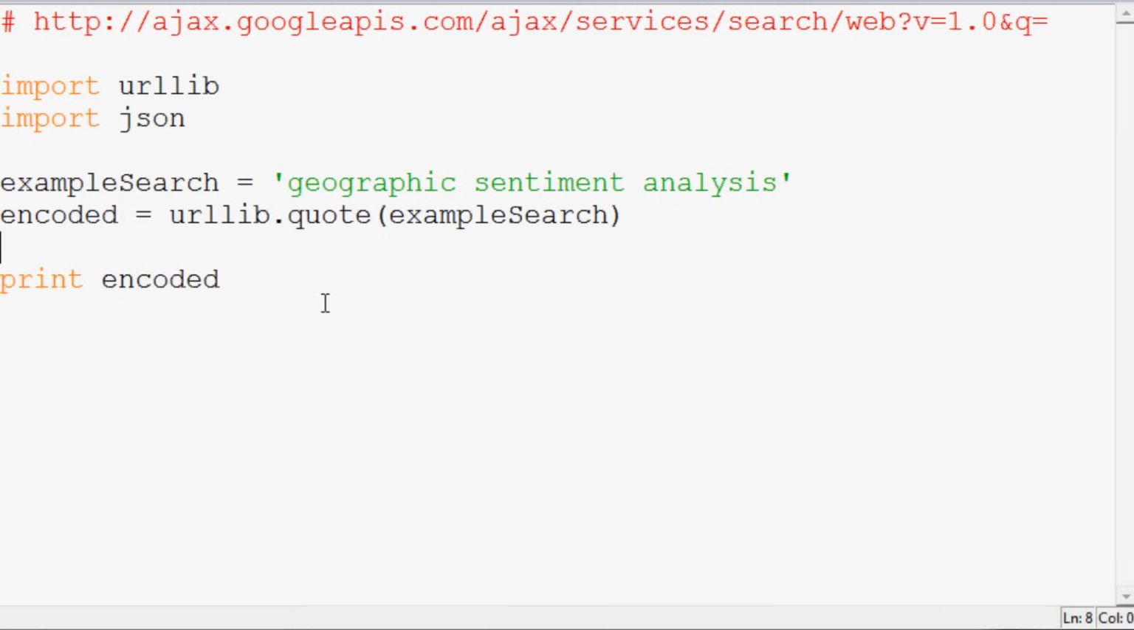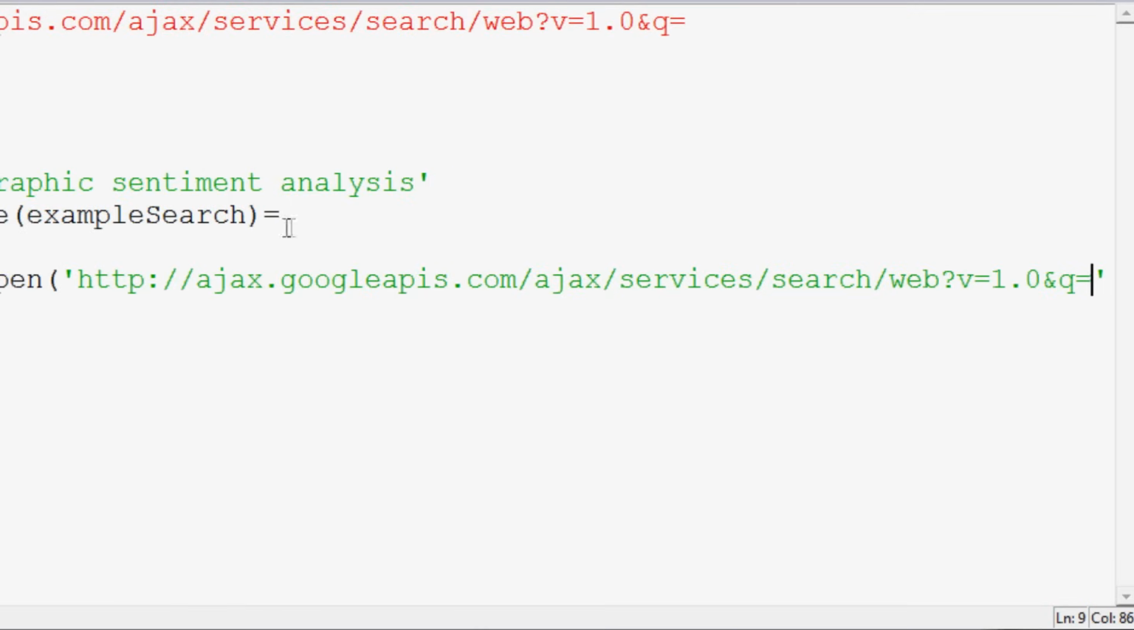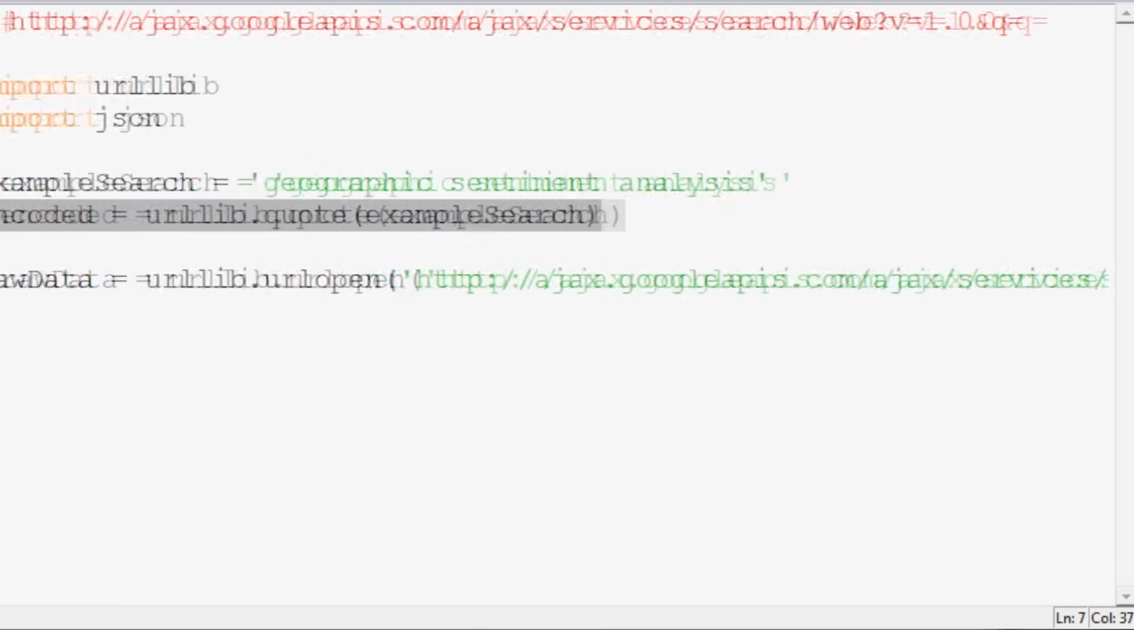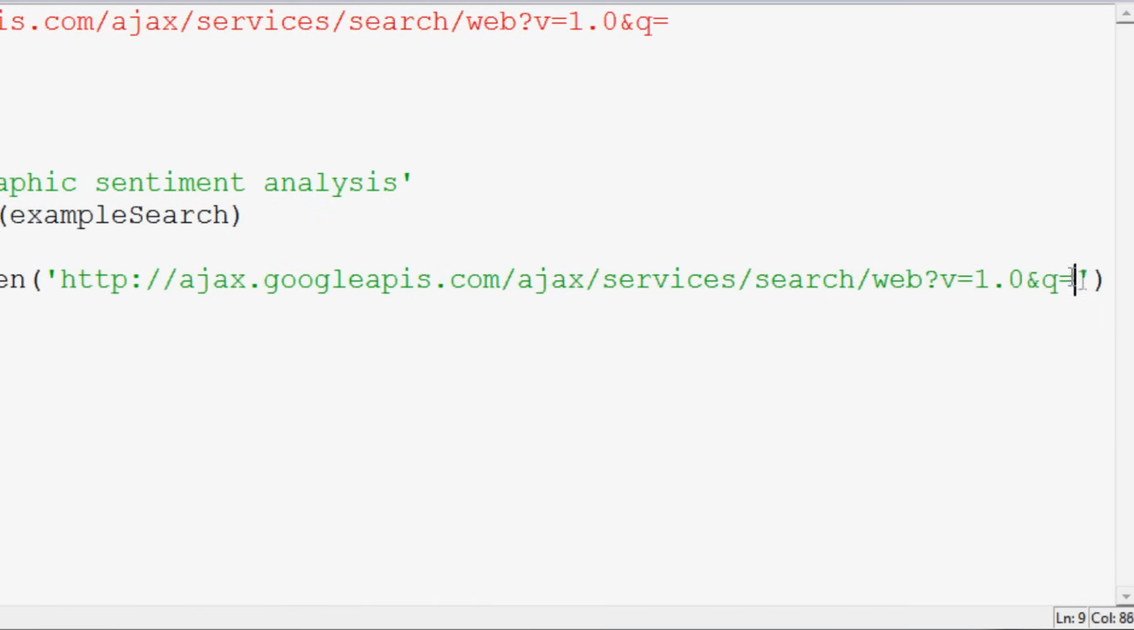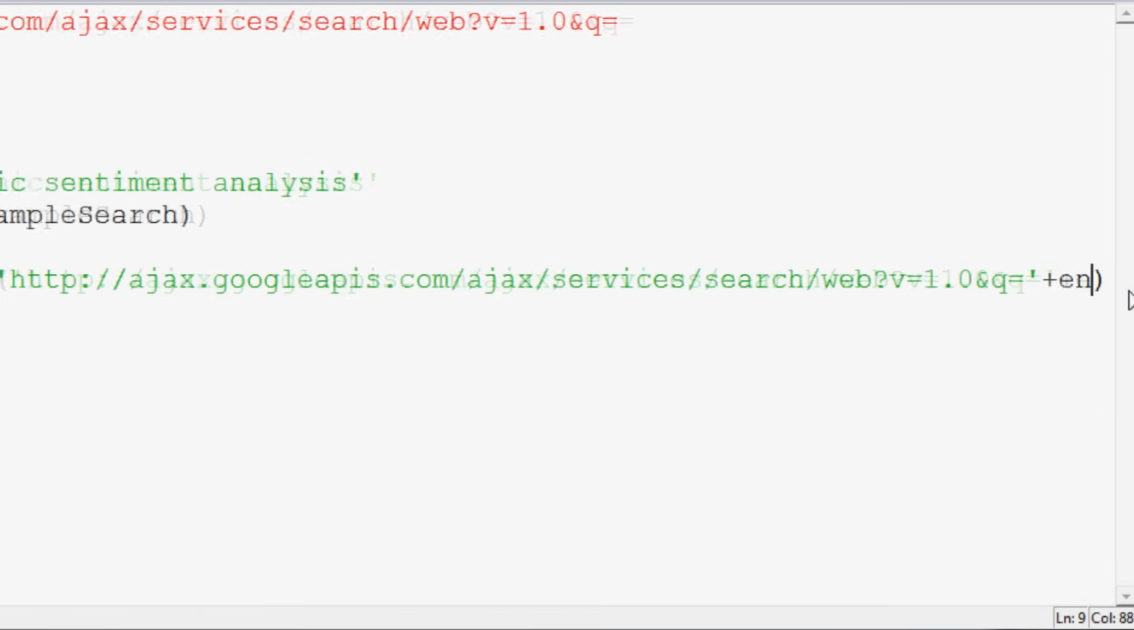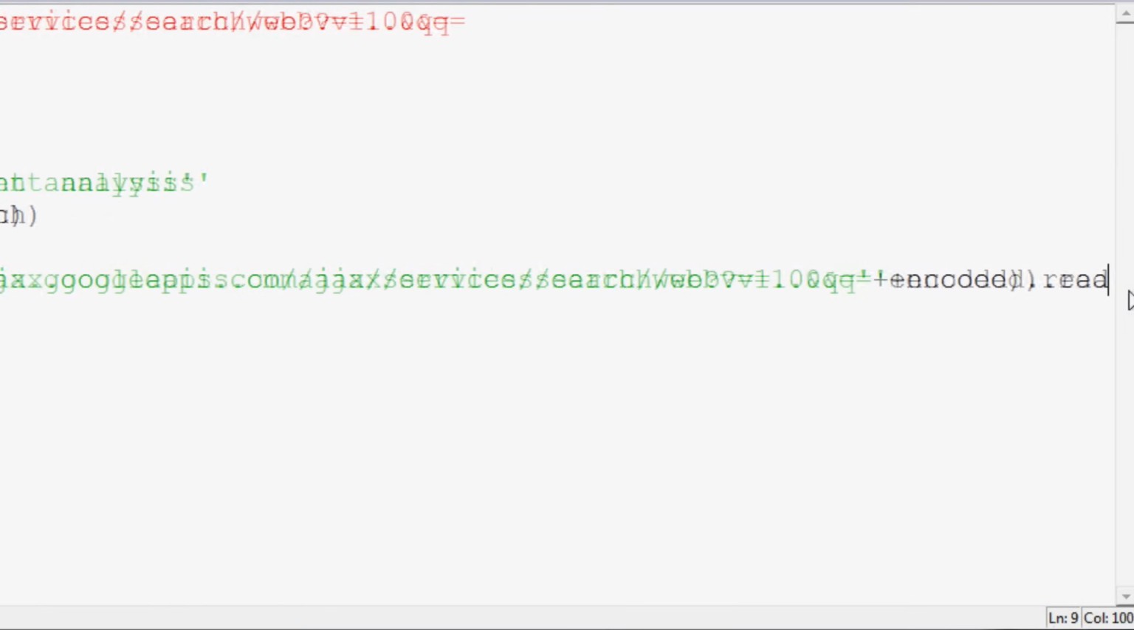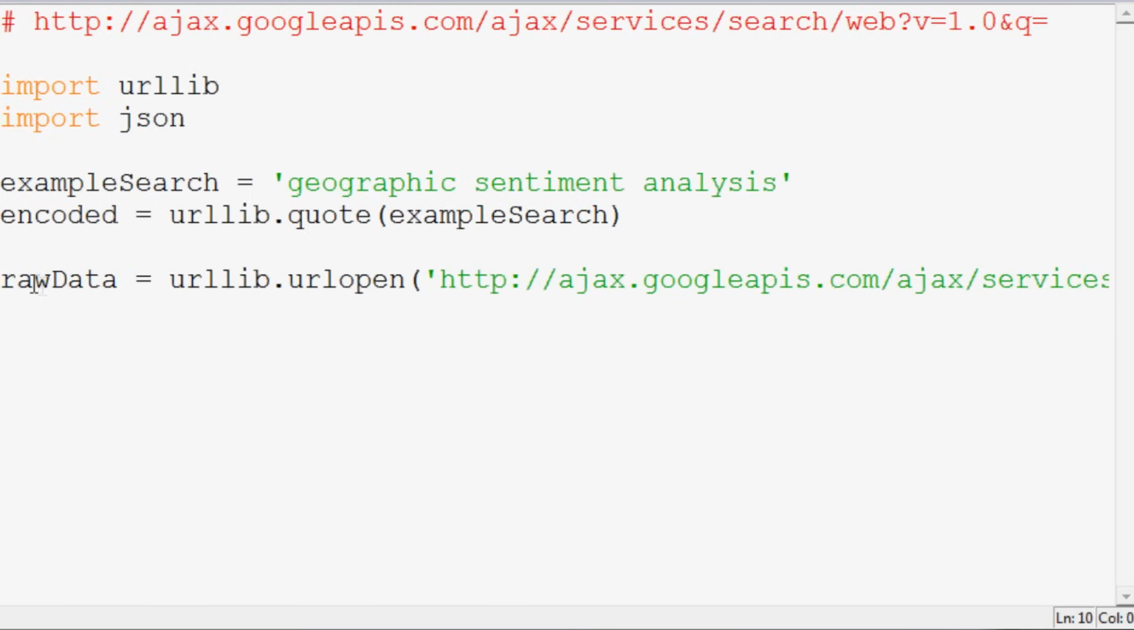Video over. No. So now we don't need to print encoded anymore. Now we're going to say raw data. Raw output is going to equal urllib.urlopen. We want to open up this link here, so I'm going to copy and paste it, and it's going to say query equals. I'm not sure why this equal sign is there, so I'm going to delete that. Query is going to equal encoded. So we'll come over here, query equals, and then we do a plus encoded, and then at the end of this we want to do a read. The raw data is straight up just the nasty text that you'll get from there.